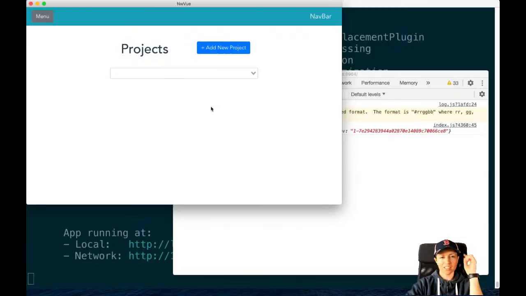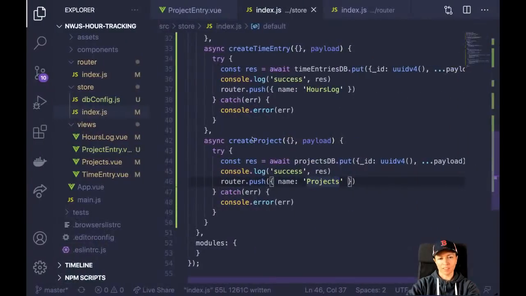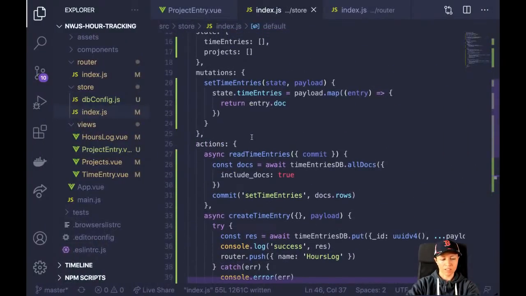So now I need to display the projects, or oh no, because I was actually thinking about having them in the drop down here. Is that a good idea? How many projects are people going to have, you know? Oh well, I already have the drop down, so might as well keep it. But I need a getter though.